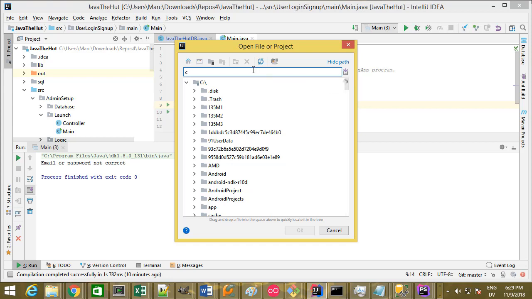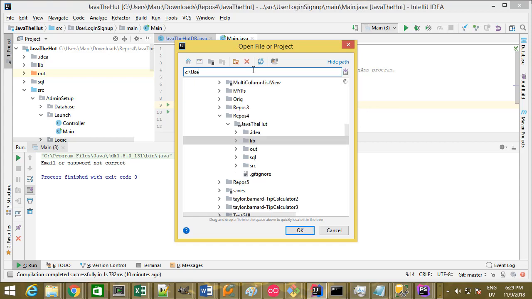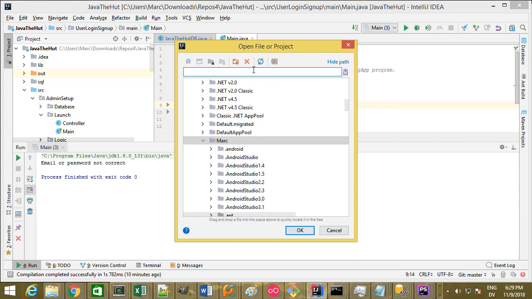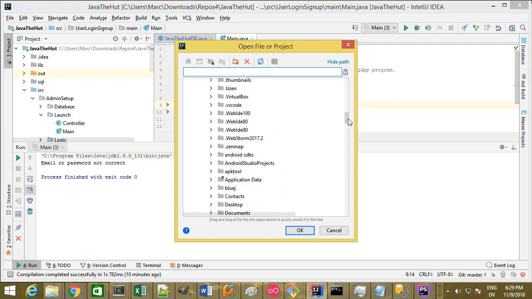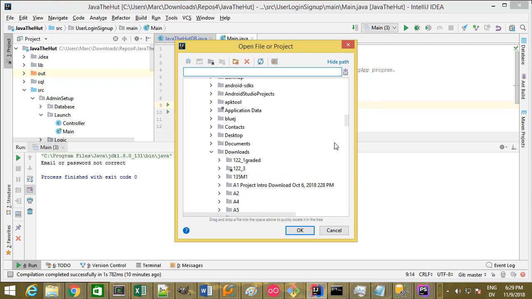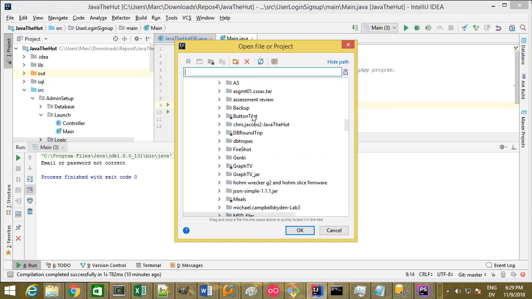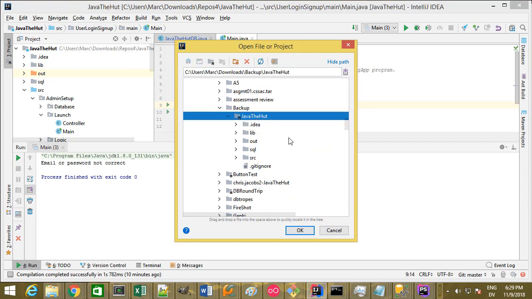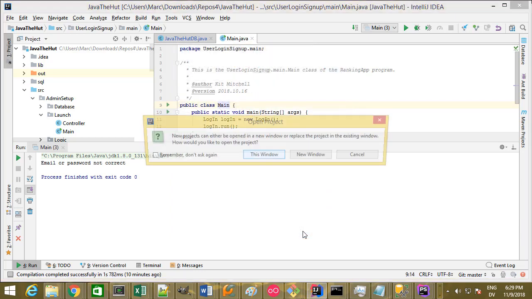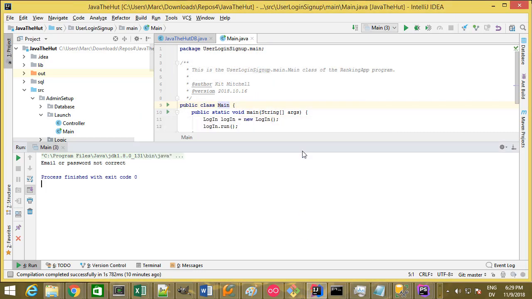And that's going to be c:\users, whoops. Anyways, it's Mark, downloads, should be a backup folder, Java the Hut, in a new window. So repos 4 is the one I'm going to be working on, and backup is the one that I'm going to use as my fallback.